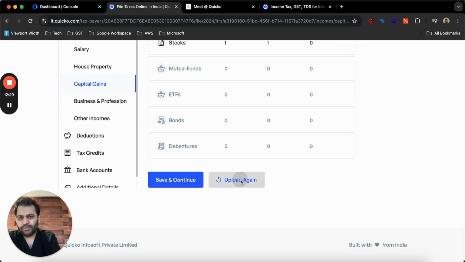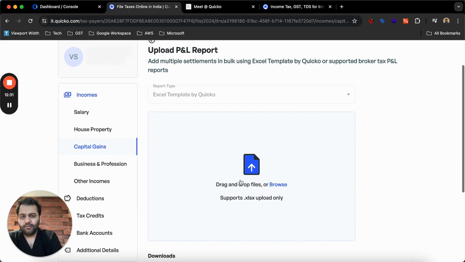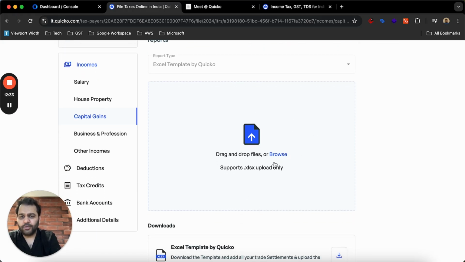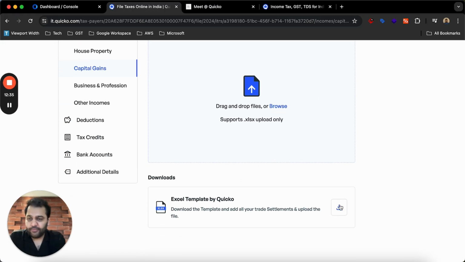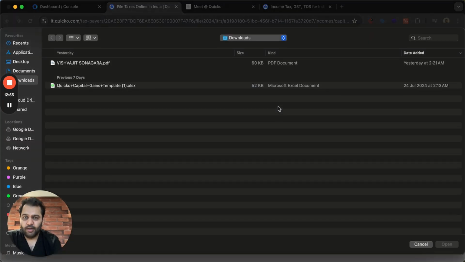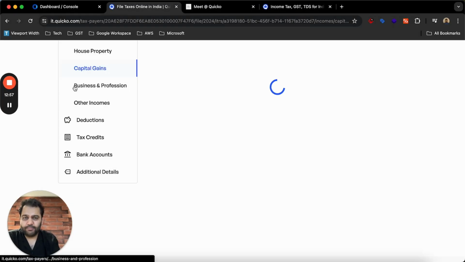Now, one small thing I forgot to mention is, as you can see here, while there is an option to upload, you can download the template from here. So we'll need your data to be uploaded in the Excel template by Quicko format. So make sure you download the template and move your data from your tax P&L report. If you've downloaded it from your broker in PDF or Excel format, make sure you transform that data into the Excel template by Quicko, and then you can easily upload it onto Quicko. So I'm going to do it one more time.